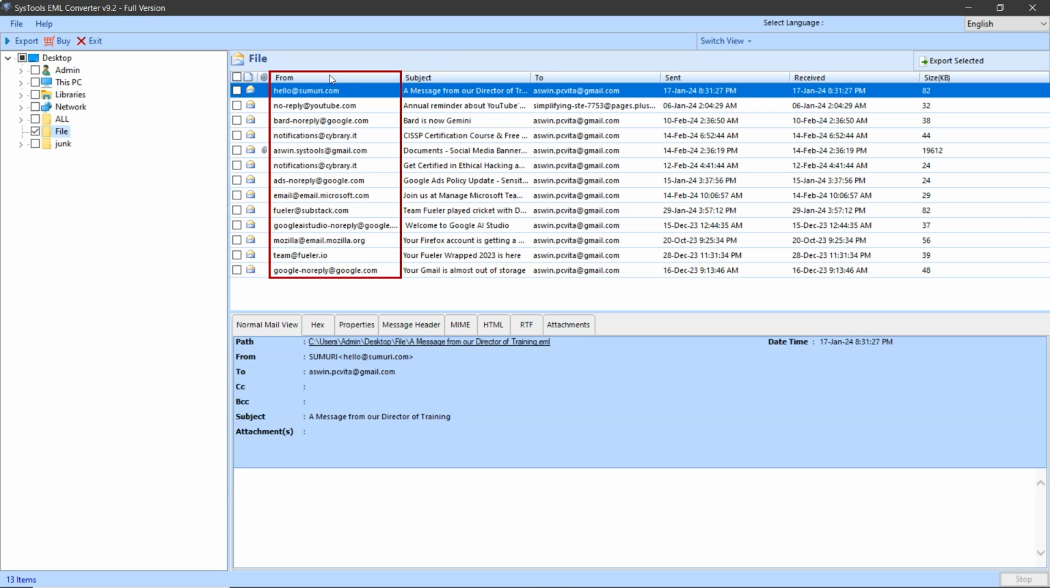In the From column, user can see sender names. In Subject column, user can see subjects. In To column, user can see receiver names. In Sent, user can see when the message was delivered, and in Received, user can see when the message was received. In Size column, user can see the data size of the EML file.